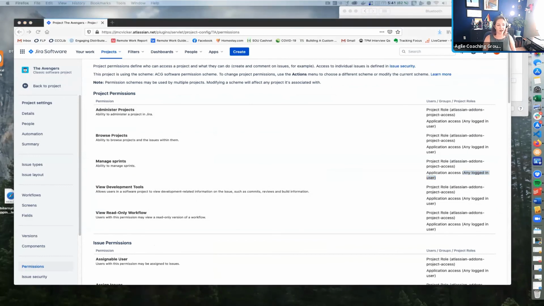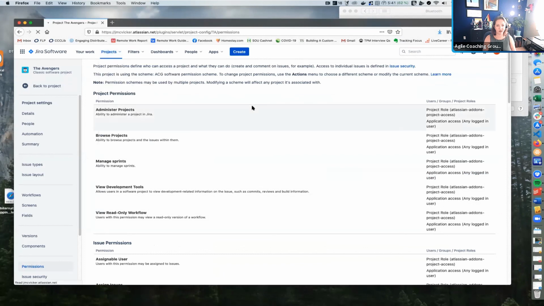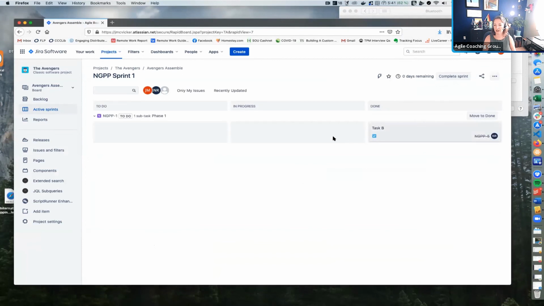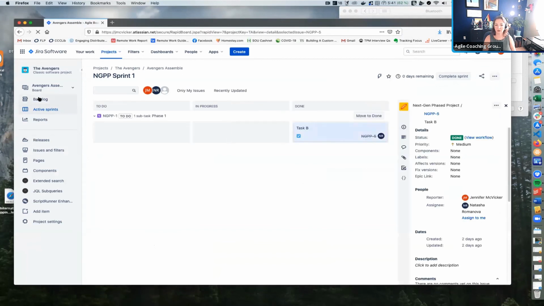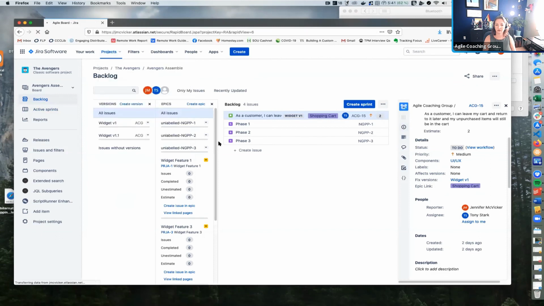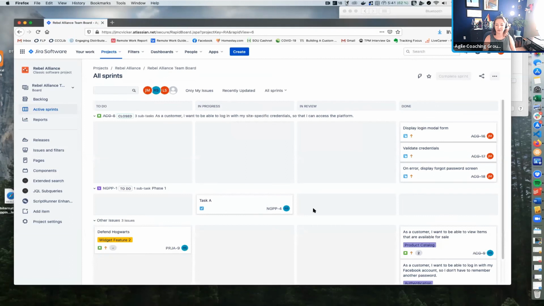So if somebody is missing fields on a form, if we look at this, we're going to pull up one of these edit forms real quick, and I'm going to show you a little trick here. Probably not that one though. Let's do the Rebel Alliance because they've got a lot more tickets.